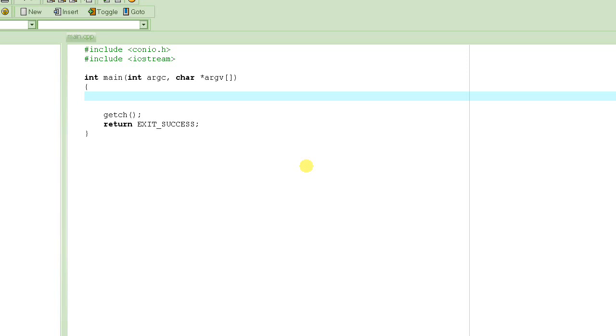In today's tutorial we are going to talk about the do-while loop. In the past two or three tutorials we have been talking about different kinds of loops. We first talked about the while loop and then we talked about the for loop. In this tutorial we are going to talk about the do-while loop.